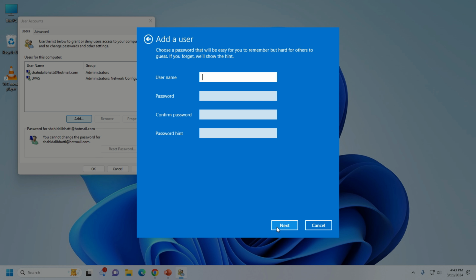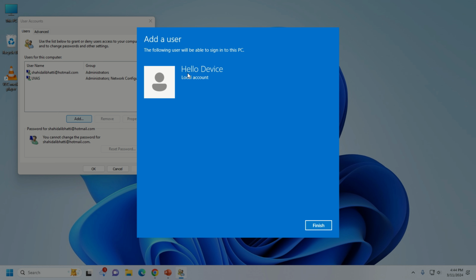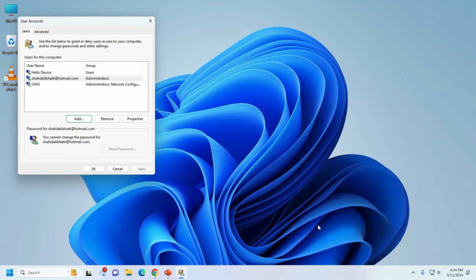Now click on Local account. Now write the username that you want to create. Now write the password and confirm password and write the hint. It should be alphabetic. And now click on the Next button. Finish this. You can see here the user account has been created.